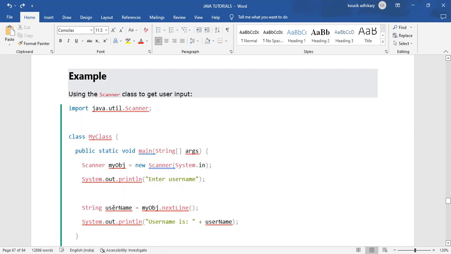That means username is the string variable we have created, and we are assigning the value myObj.nextLine(). We are calling the Scanner object and dot nextLine, because this is a string. And System.out.println prints the message plus the variable we are passing.